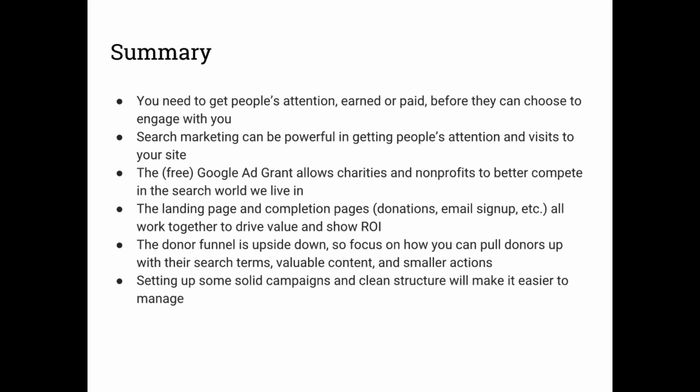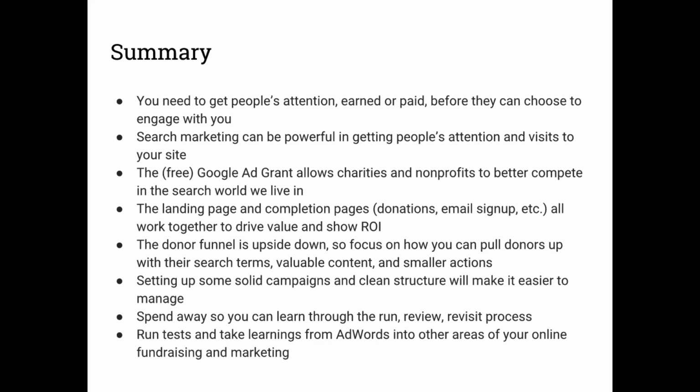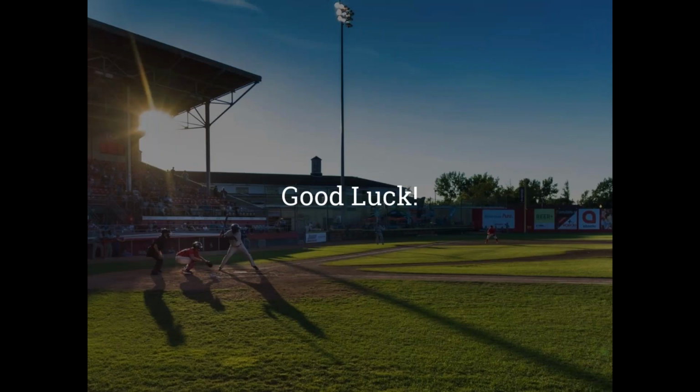Setting up some solid campaigns with clean structure in the early days will make it easier to manage and learn. And spend away so you can learn through the run, review, revisit process. Don't worry in the early days as much about, is this a great ad or a good keyword? Focus on that $10,000 in volume so that you can learn. And if you can, run some tests and take these learnings from AdWords into other areas of your online fundraising. So hopefully you can use these types of strategies, get the Ad Grant, and get those people to visit your site.